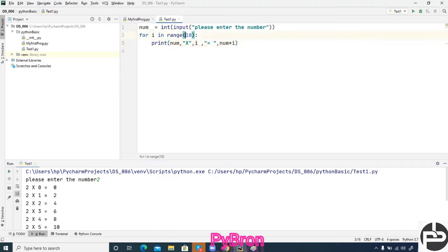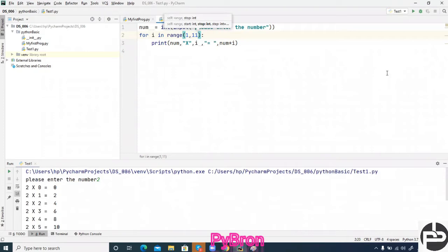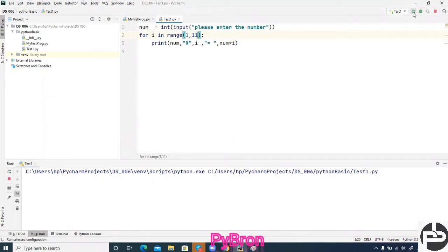So what we can do? We can define the initial point also, right? The starting point. So how can we define it? See, 1 comma 10. Can you see the signature of the method? Range: start, stop, and step. Step I'll discuss with you later. So this is the starting point and this is the ending point. So what do I have to give here? 11, right? Then only the last point will be explicit. Okay, so let me run this code.